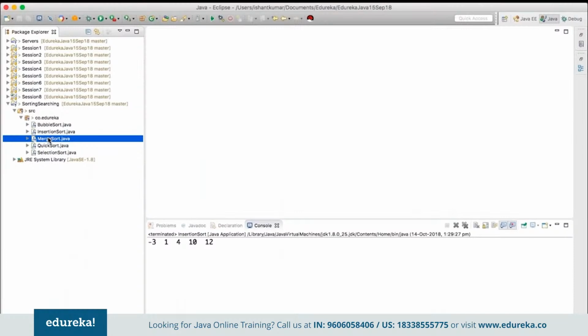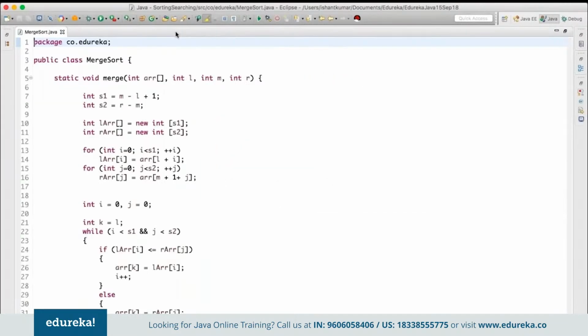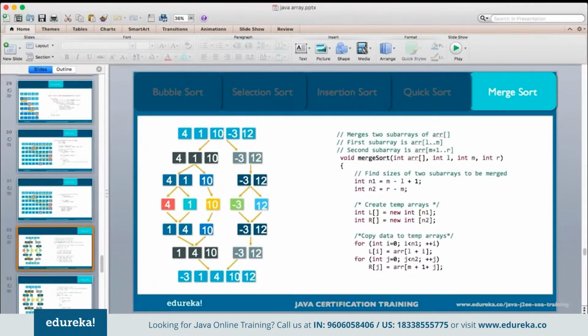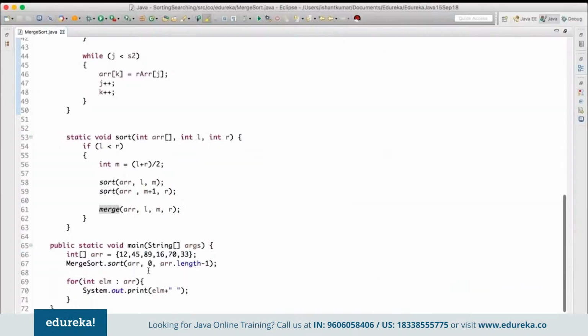So here we are. Now typically for a merge sort algorithm, how it's going to work is, we have this function called merge, and I'm going to take the same sequence of inputs: 4, 1, 10, minus 3 and 12, right? So what we are doing here, let's see now.